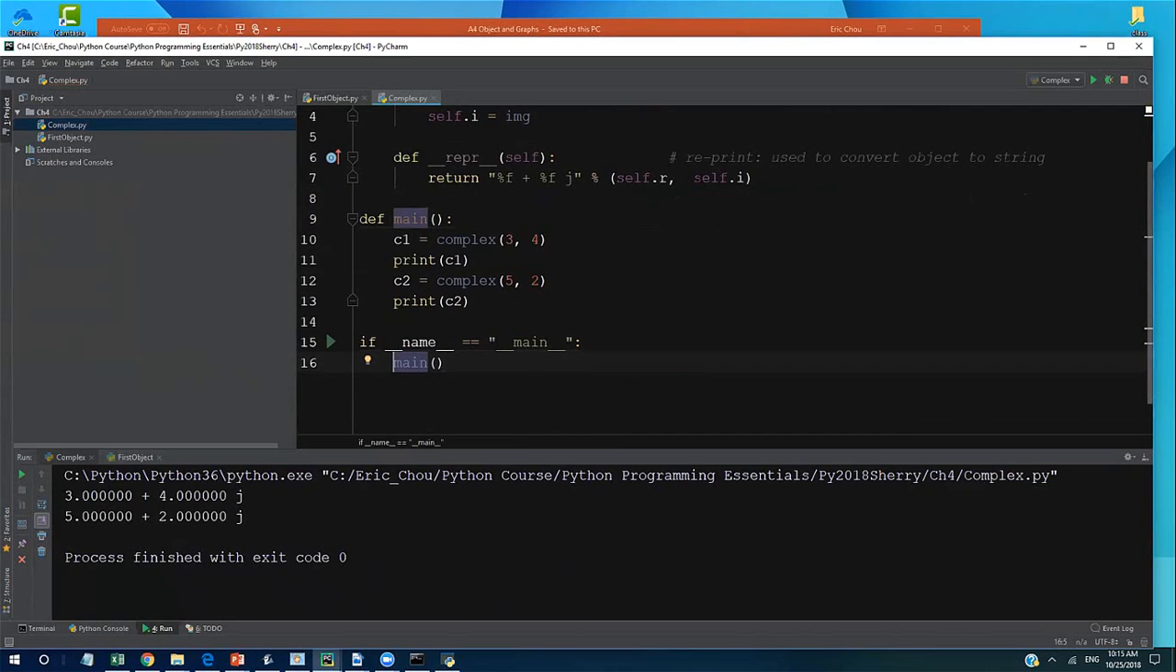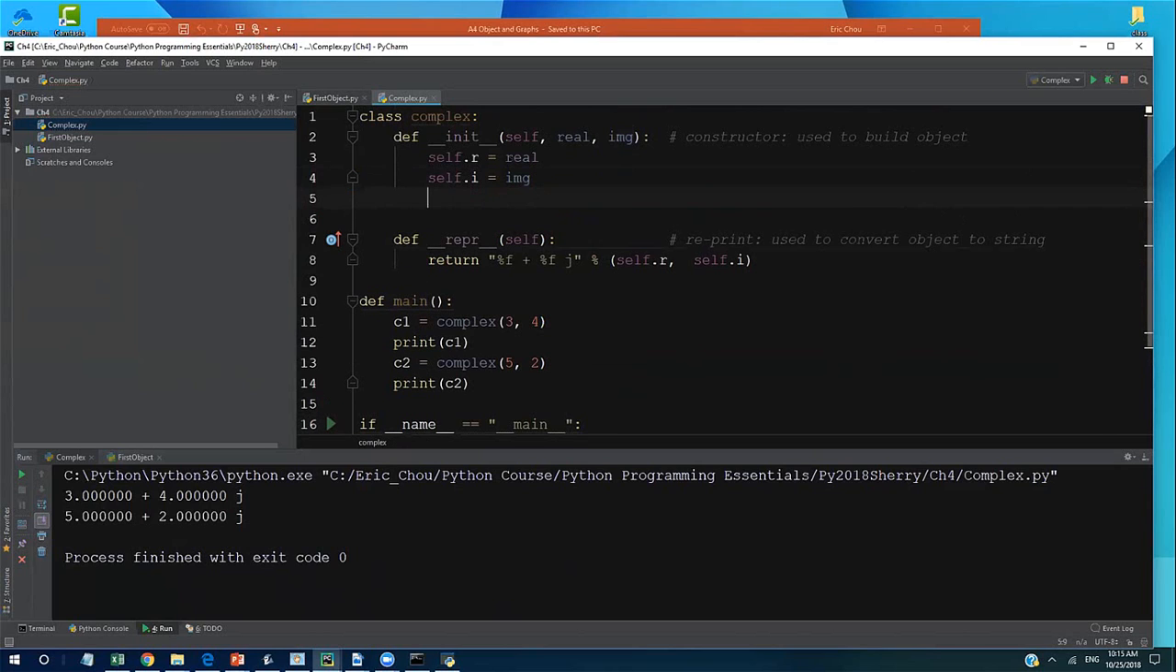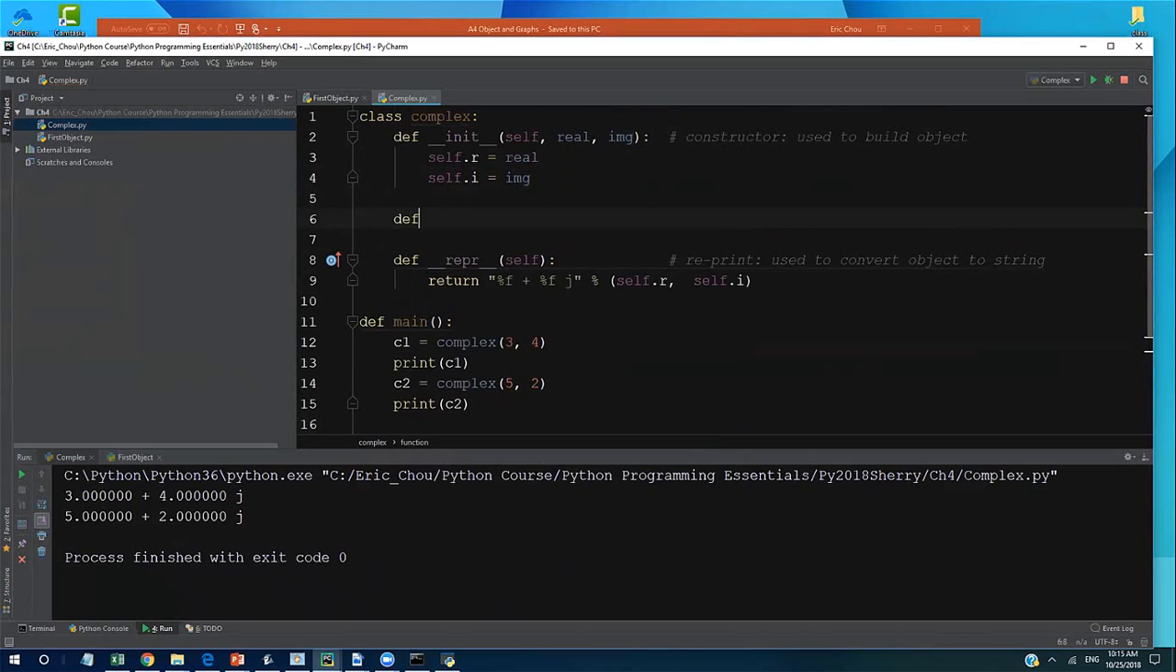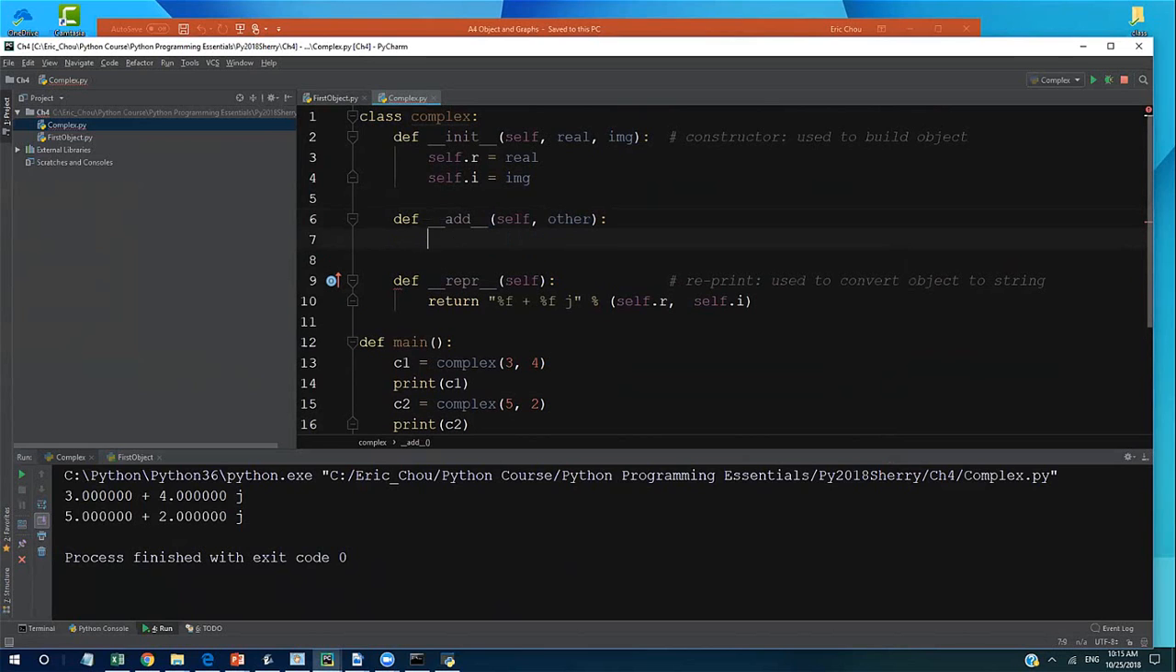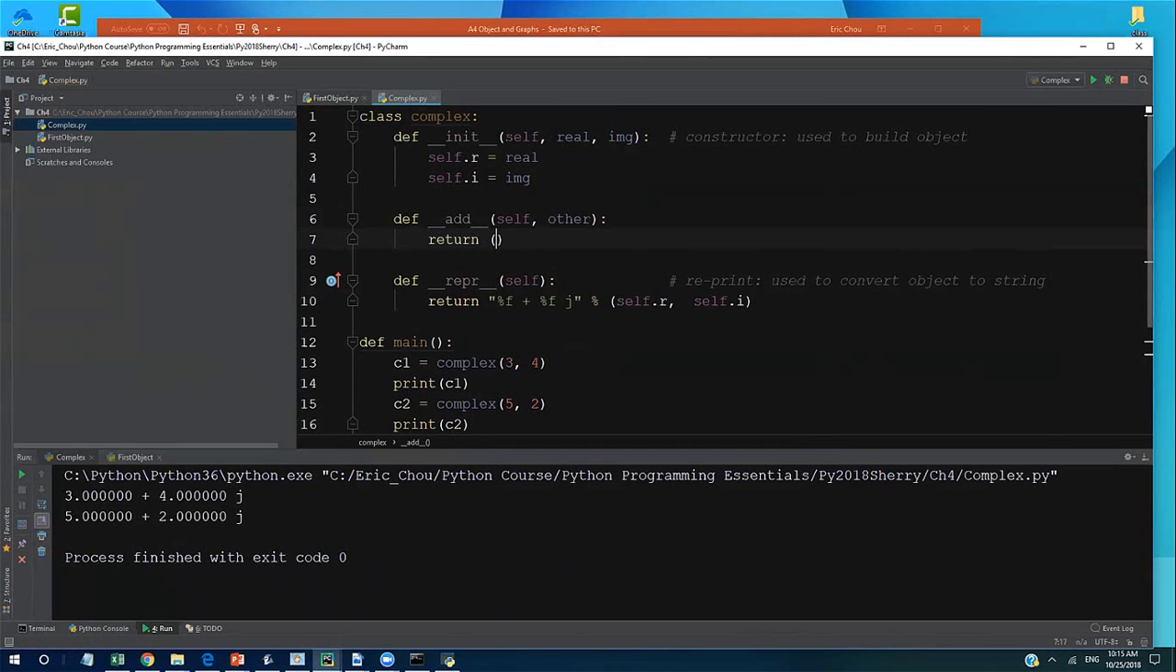So here I have two methods. One is called reprint, which converts the object into a string. There's another one called constructor that can actually build an object, right? So here I can do some more, like define add, and then here I can do like other, right? So this one should return a tuple.